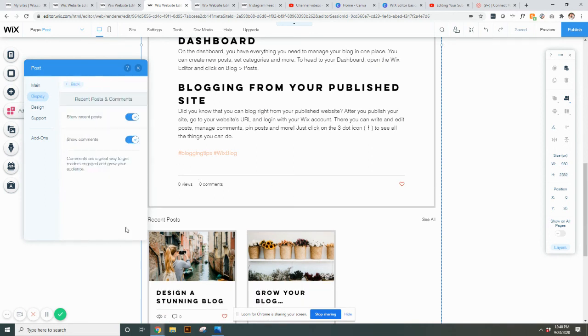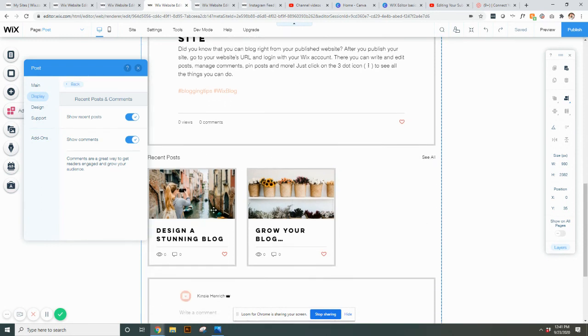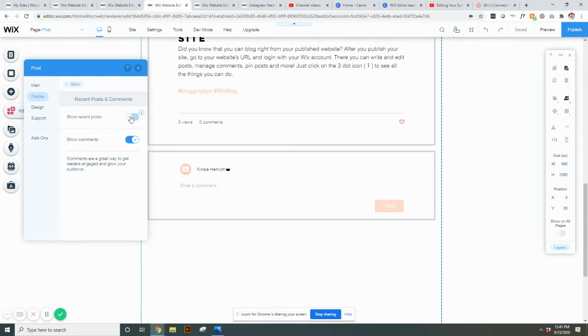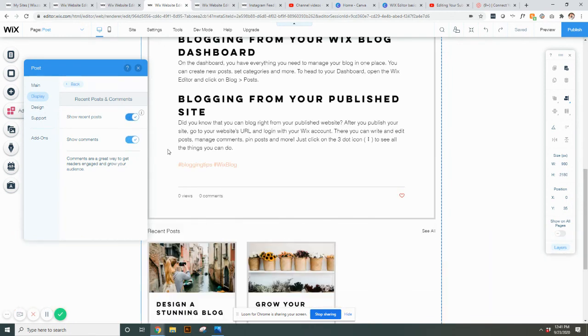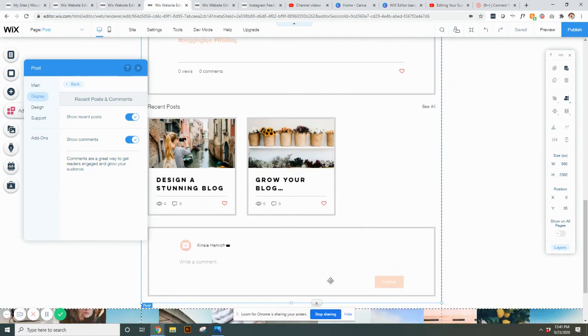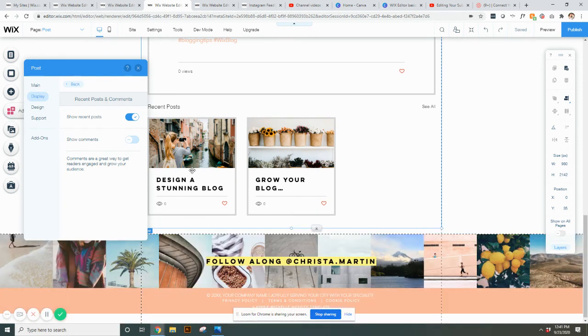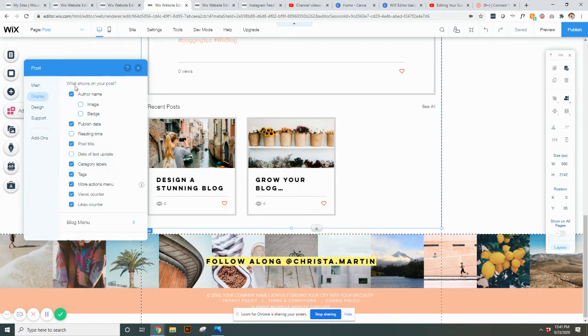You can also go to recent posts and comments. So if you don't want this recent post here, you can hide that. You can also hide the comments. So you can customize this page however you want it to be. Maybe you don't like people commenting, so you hide that, but also it links them to some recent posts that you have. That's also a good way to kind of get people to read your posts and things like that.